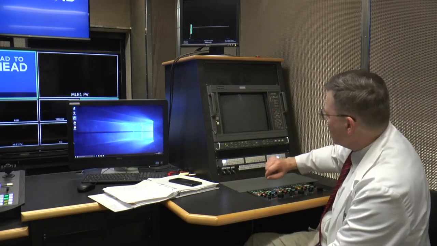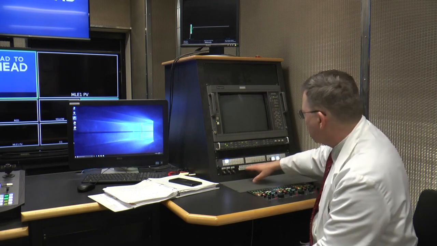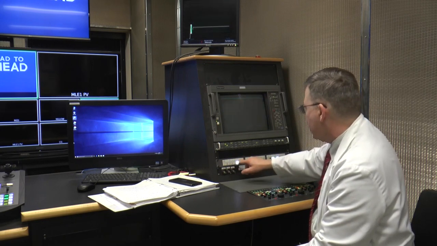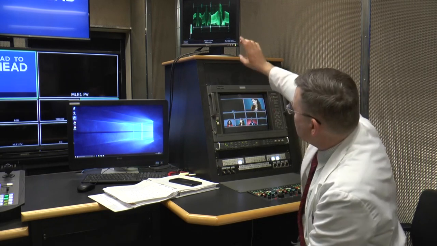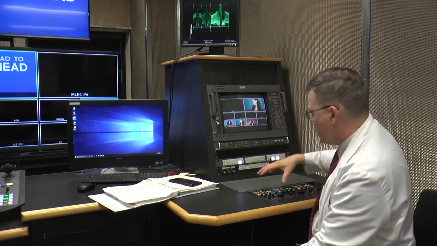What looks like a little mini switcher right here, I can select my sources. Typically, I would select the cameras. Unfortunately, the studio is dark, and so they're turned off. But here, I can select any one of these images. And once I've selected an image, I can then use the waveform monitor in conjunction with this better quality monitor here to make the picture look fabulous.